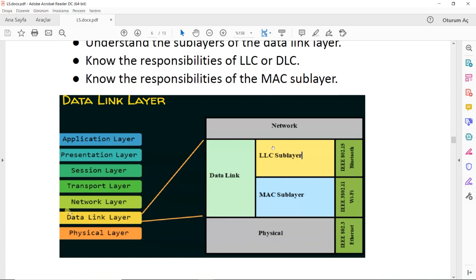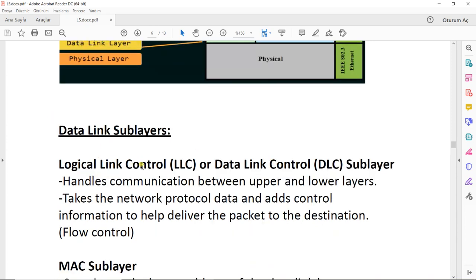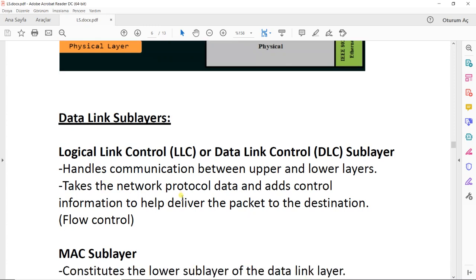If you look at the data link layer here, you see that it can be divided into two sections: the LLC sublayer and the MAC sublayer. MAC is the medium access control sublayer, and LLC is logical link control. Logical link control, or data link control as it is sometimes called, handles communication between upper and lower layers. This is its job.